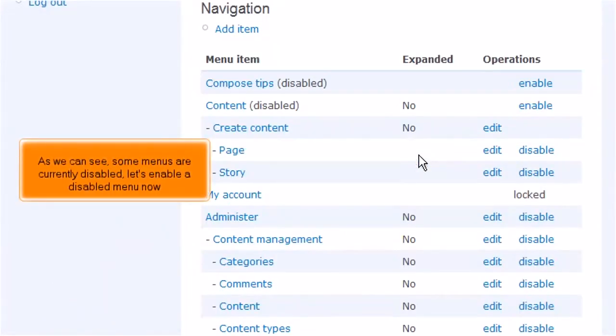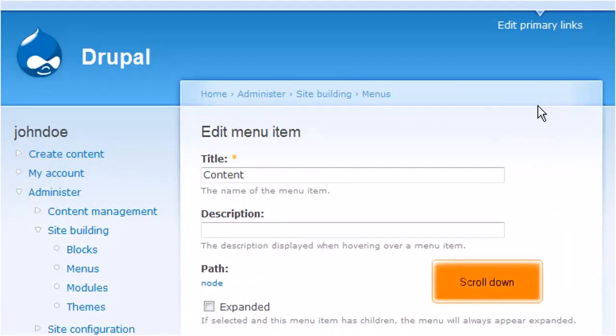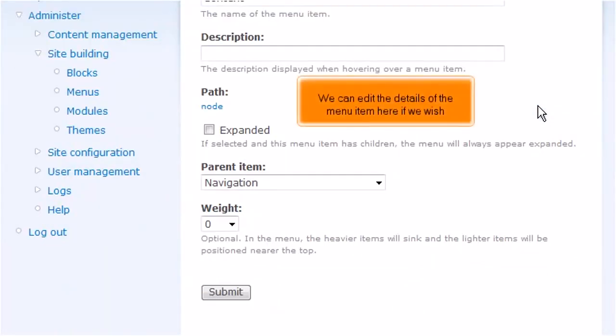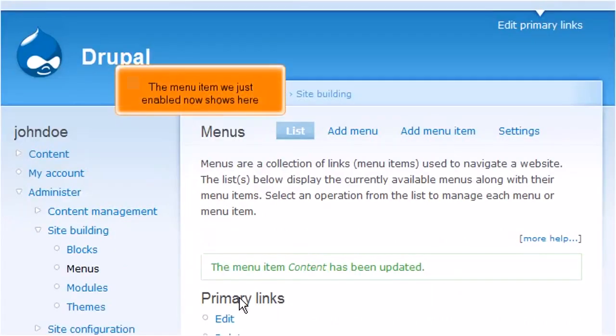As we can see, some menus are currently disabled. Let's enable a disabled menu now. Click the Enable link. Scroll down. We can edit the details of the menu item here if we wish. When ready, click Submit. The menu item we just enabled now shows here.